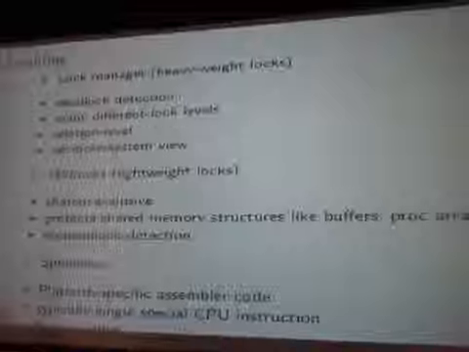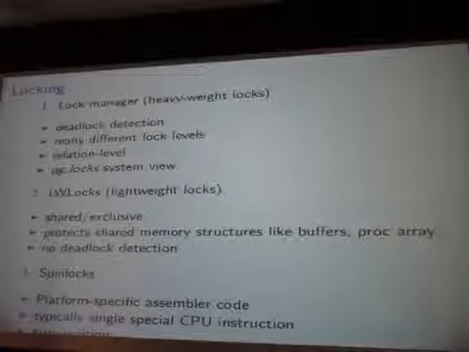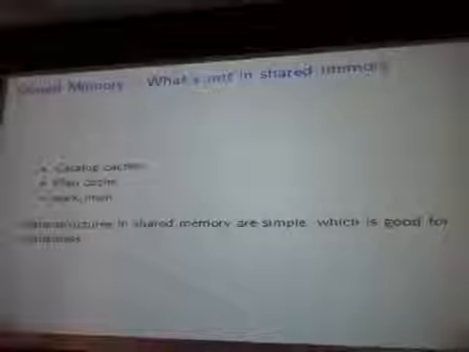We have three levels of locks. I'm not going to go into details, but we have spin locks that are used to implement lightweight locks. And lightweight locks are what usually protects all of these shared memory areas, but they're also used to implement the heavyweight locks. Anyway, what's important to notice is what we don't have in the shared memory.